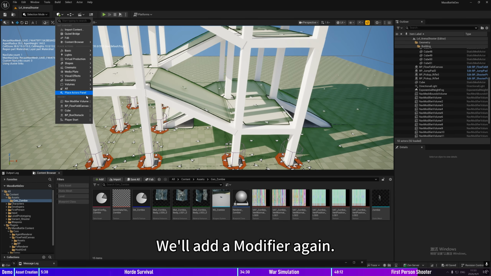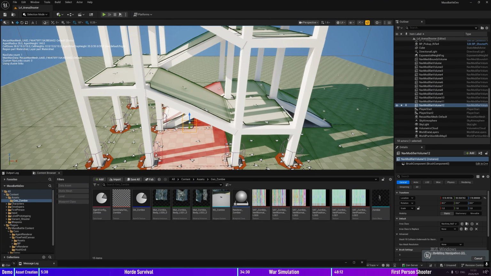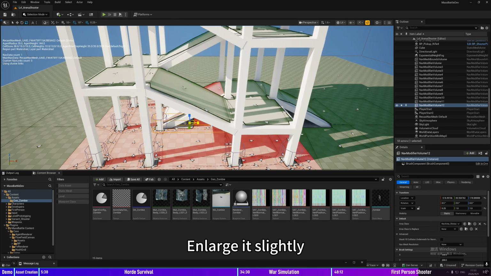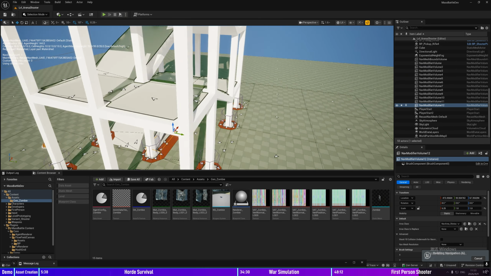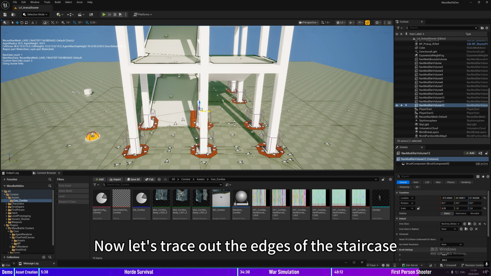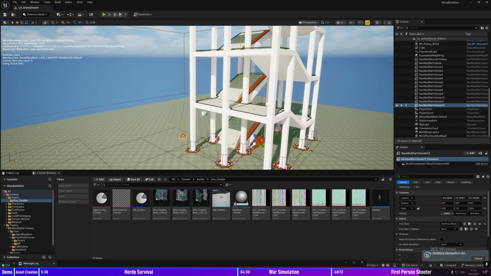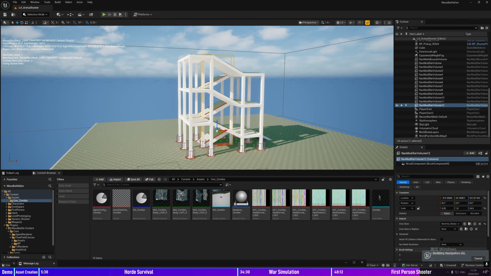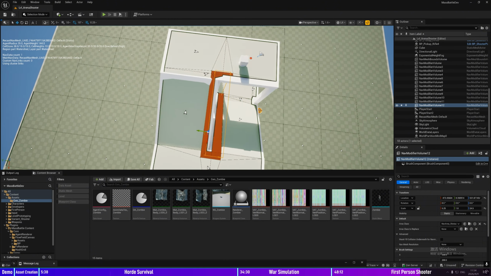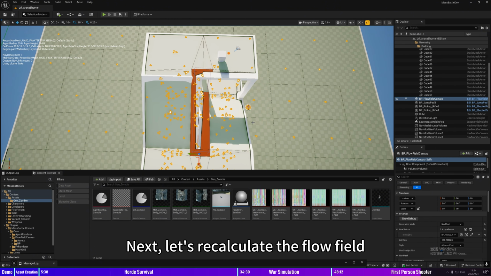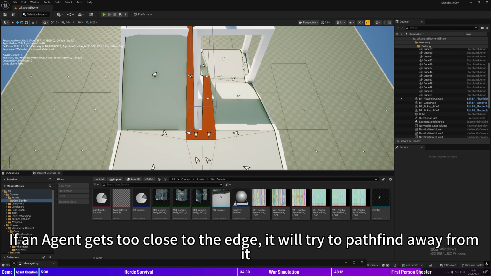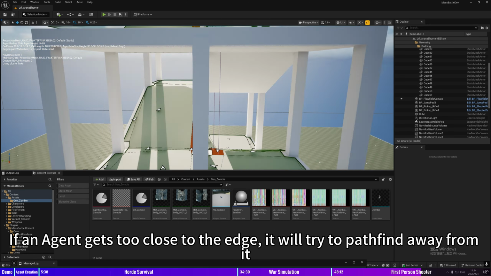We'll add a modifier again. And we'll stick with the obstacle mode. Enlarge it slightly. Now let's trace out the edges of the staircase. Next, let's recalculate the flow field. Now you can see the agents maintain a safer distance from the edge. If an agent gets too close to the edge, it will try to pathfind away from it.